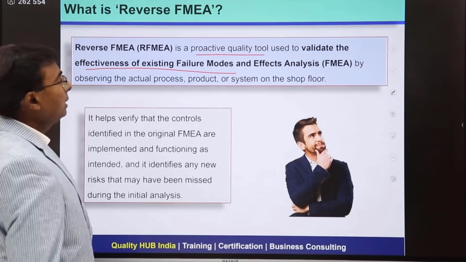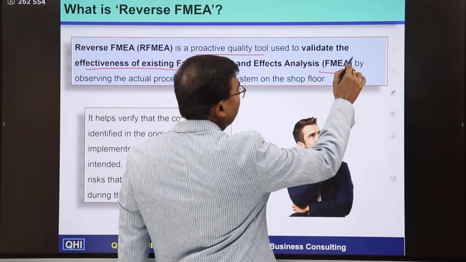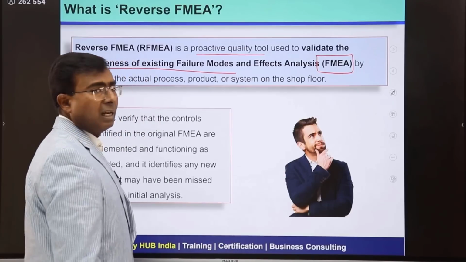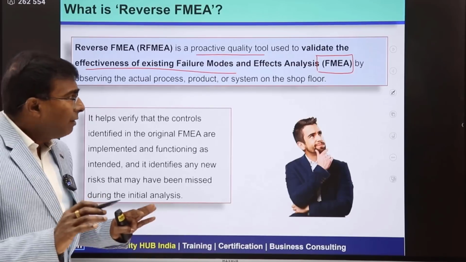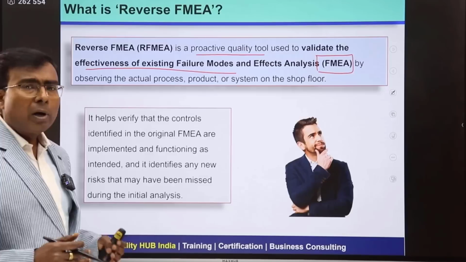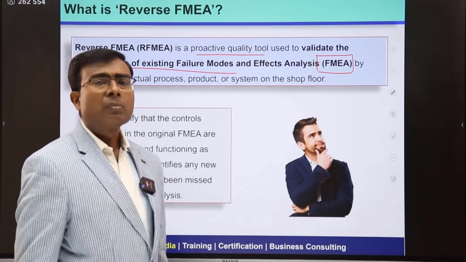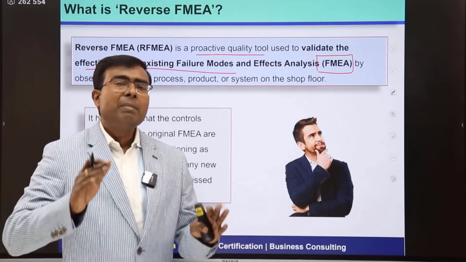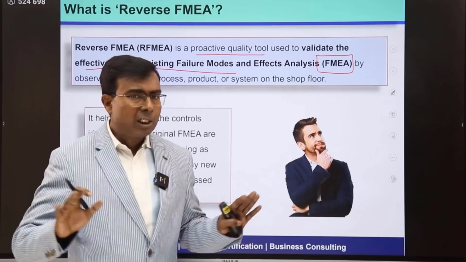That means during the product development, whatever FMEA we have made, process FMEA and design FMEA, we have already identified, and according to that we have developed control plans and work instructions, 1-point lessons, and those are implemented in the shop floor or Gemba. So process is going on as per that.